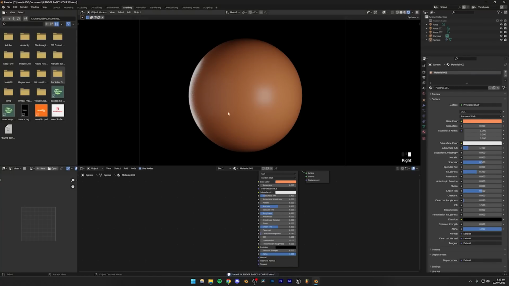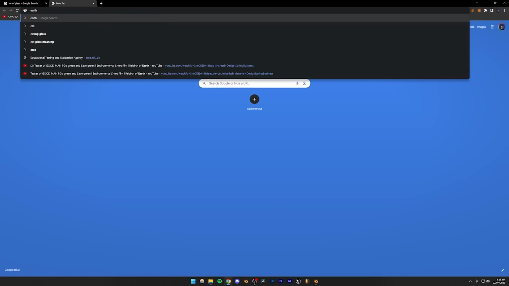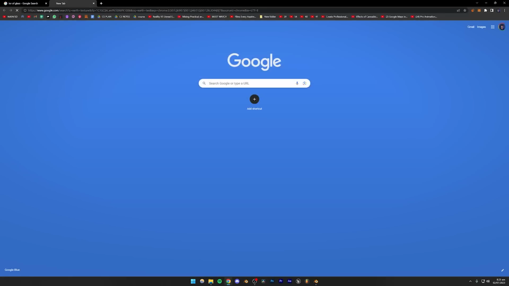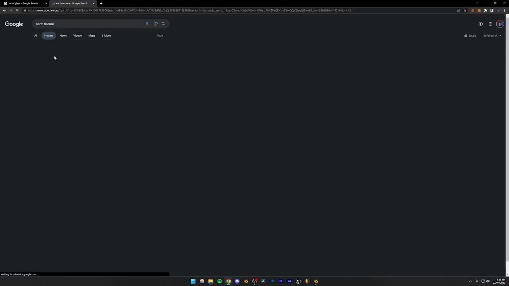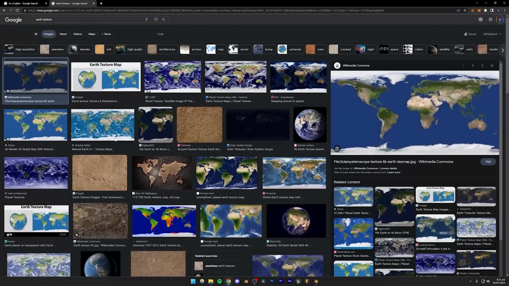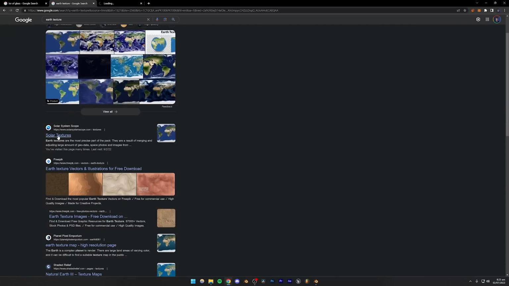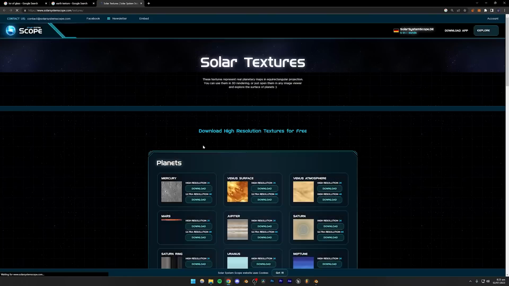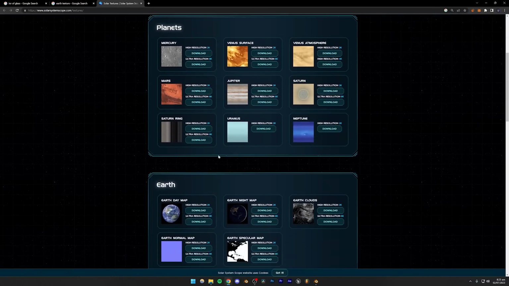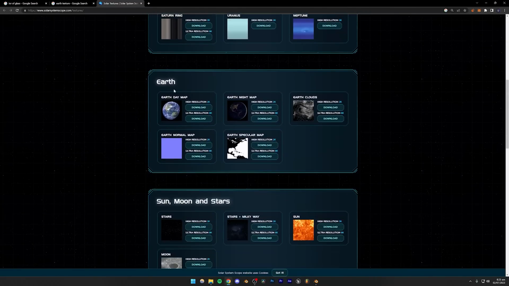So what if I want to make this like a planet? What if I want to make this like Earth? I'm going to go to the internet and search for Earth texture, and go to images. Actually, there's a website, I think it's this one, Solar Textures. In this you can get textures for all sorts of planets, so we're going to be using the Earth textures.